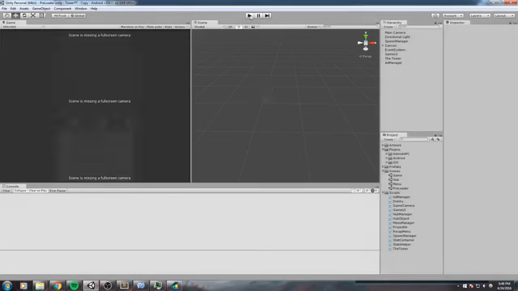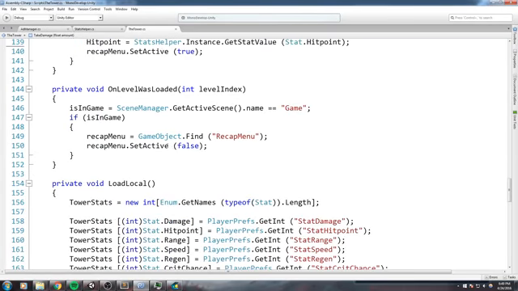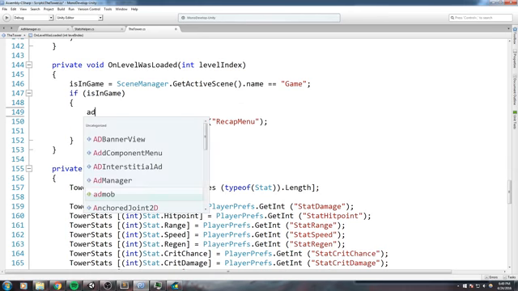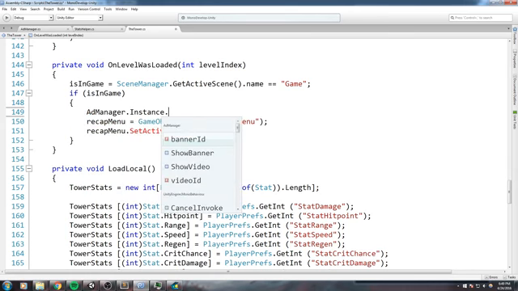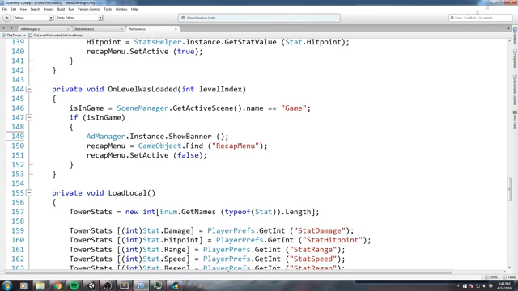Now in order to do that, I will go ahead and just find in my code wherever it is that I load that scene. That is going to depend, of course, on your gameplay. For me, it is over here. So whenever I load the game scene, I will go ahead and just do AdManager.instance.ShowBanner. As simple as that.